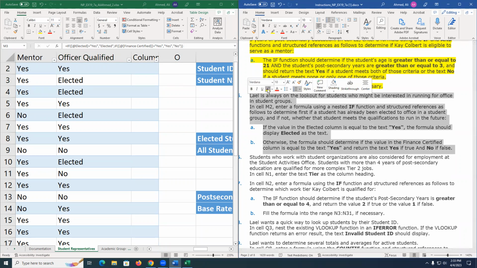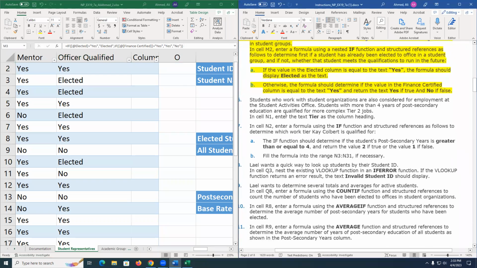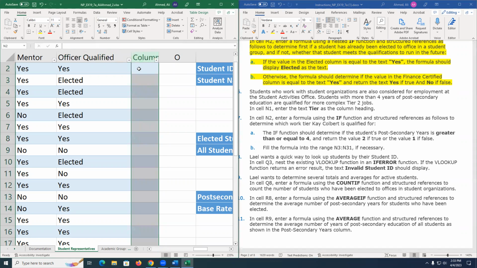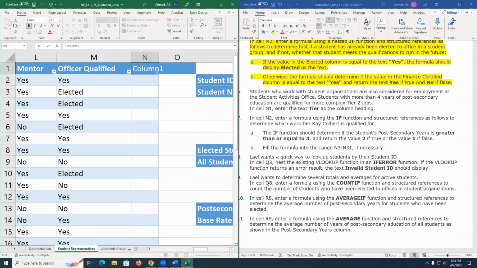Students who work with the student organization are also considered for employment. So students with more than 4 years of post-secondary education are qualified for more complex tier 2 jobs. In cell N1, so this is probably N1. Yeah, this is N1. First, we just need to change the word here. Instead of column 1, put tier. That's it.